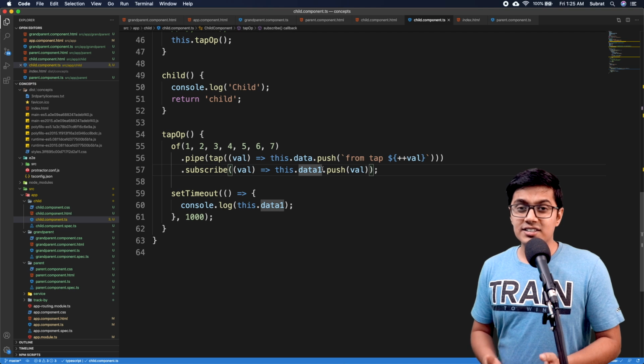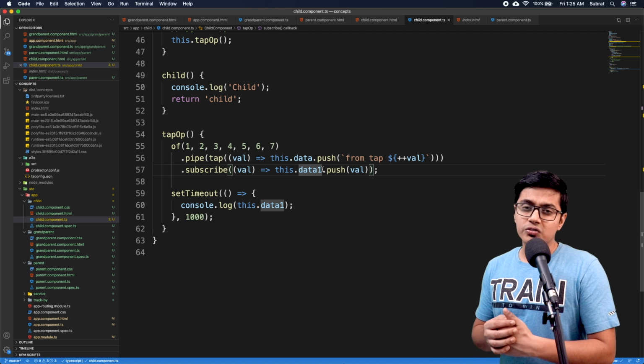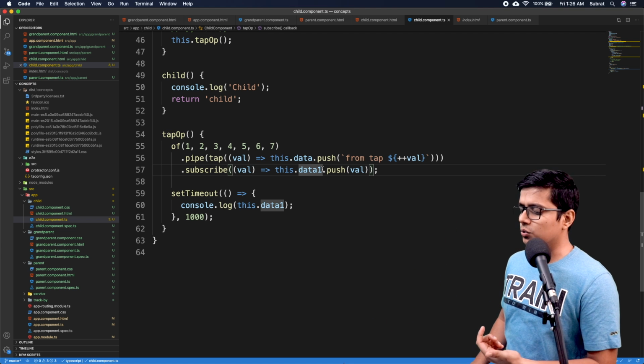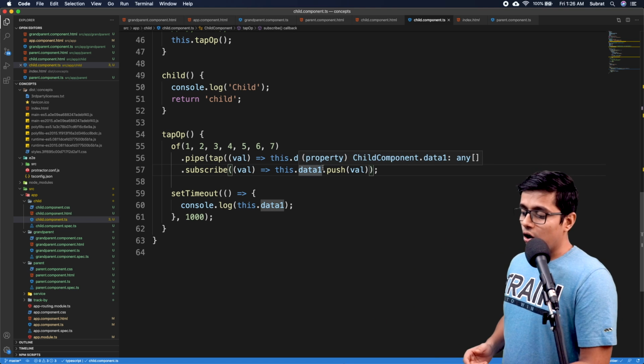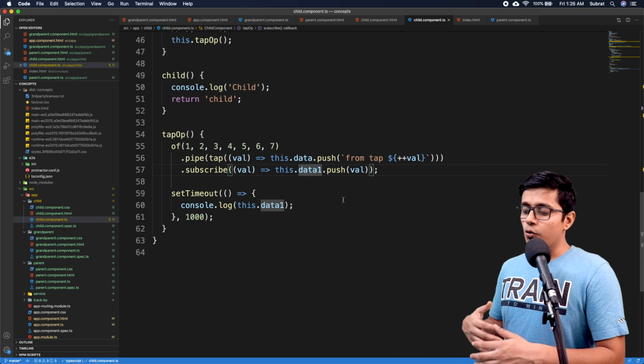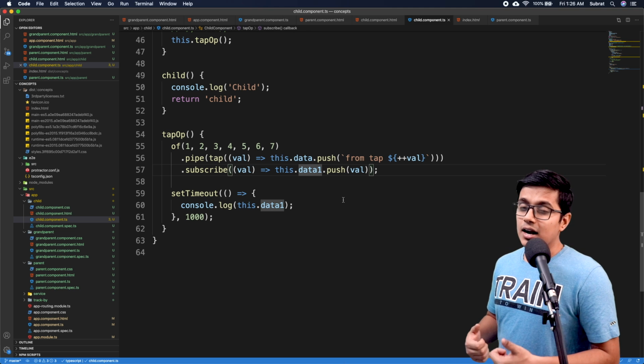Today we saw what tap is and what you can do using tap. Mainly it's used for logging purposes. If you want to log to a server, you can just call it there. It will not affect your result, as I explained. And it has a lot more functionality. When you start using it, you will get to know what tap can do, and it will be pretty helpful.